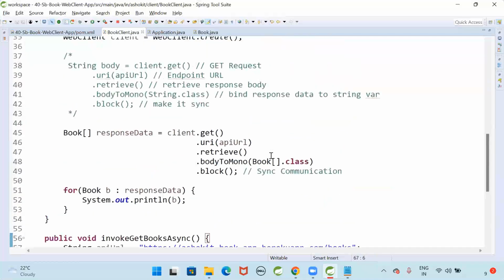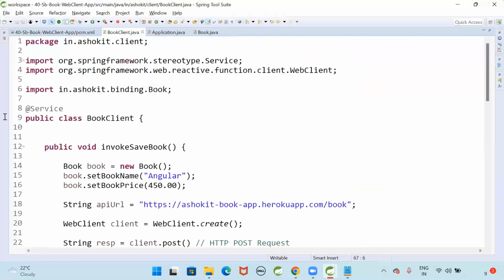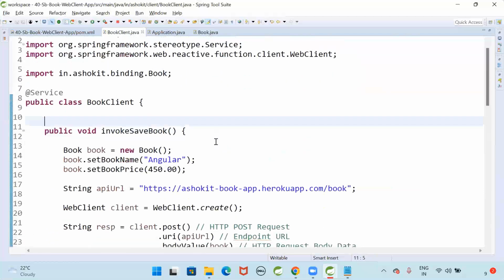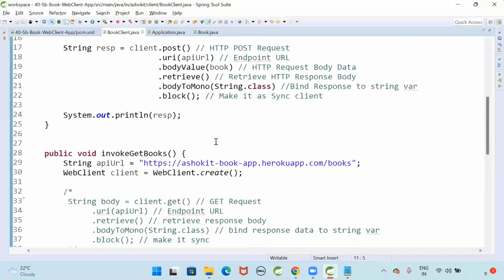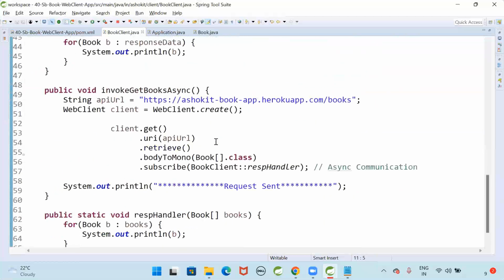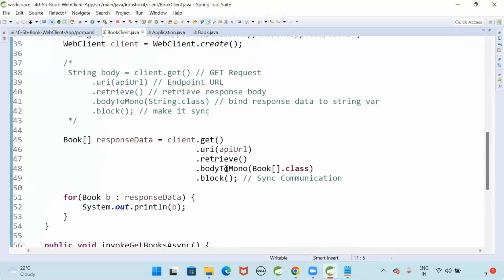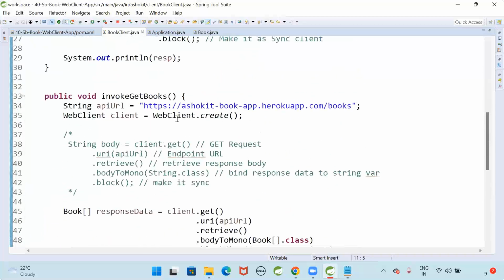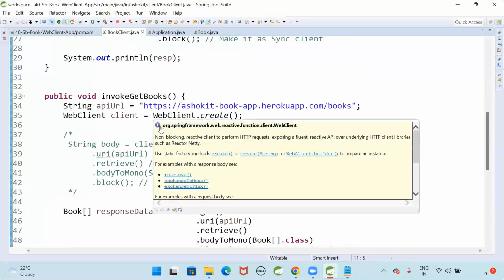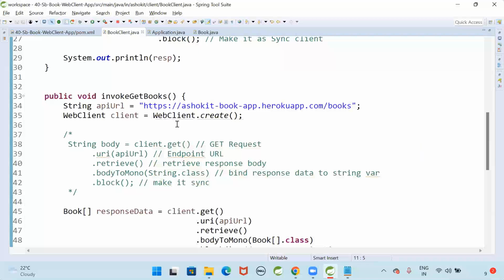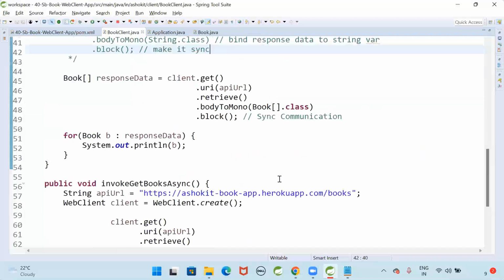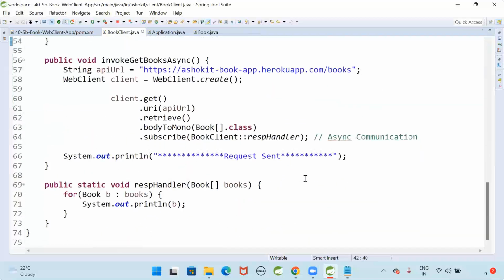Yes, mostly the REST client logic we are going to write in the service classes. So with this, yeah, Kapil, web client is an interface. How can you create an object for an interface using the new operator? Web client is a class or web client is an interface? Interface. Okay, very good.